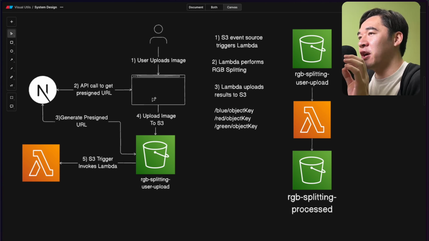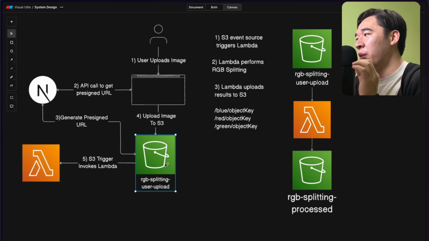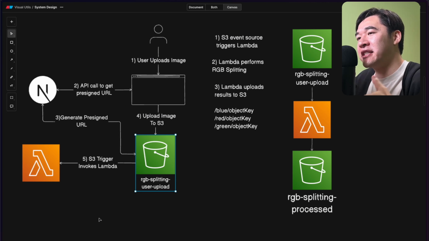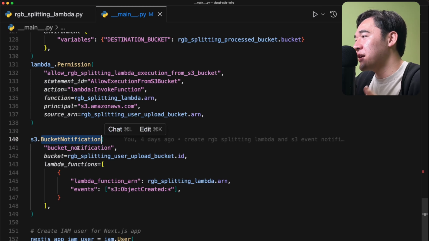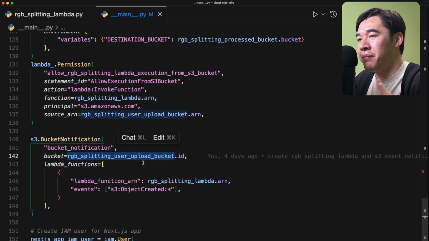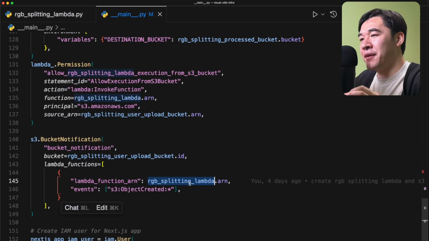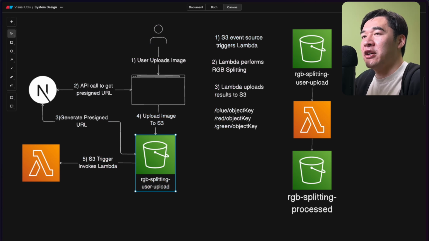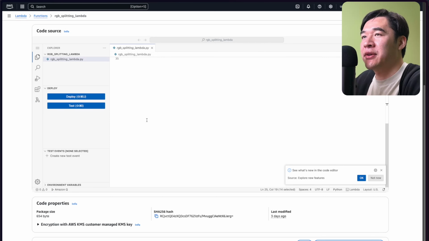So whenever a user uploads an image onto S3, we want to invoke a Lambda on that specific uploaded image. And we can do all that through an S3 event notification and trigger. So here we create a bucket notification for this RGB splitting user upload bucket. And then we want to invoke this Lambda here, our RGB splitting Lambda, whenever an S3 object gets created in this S3 bucket.